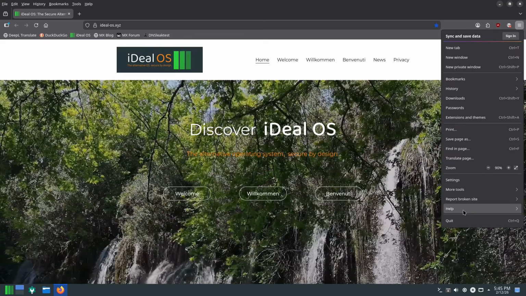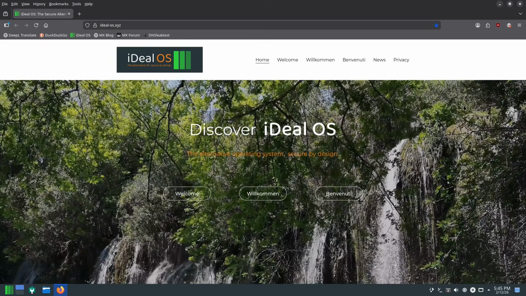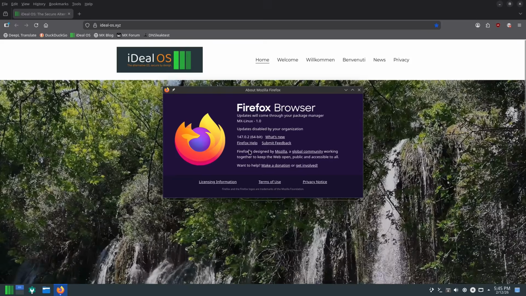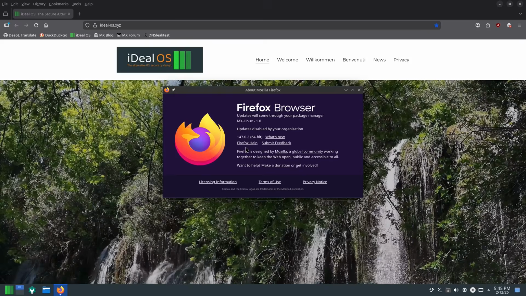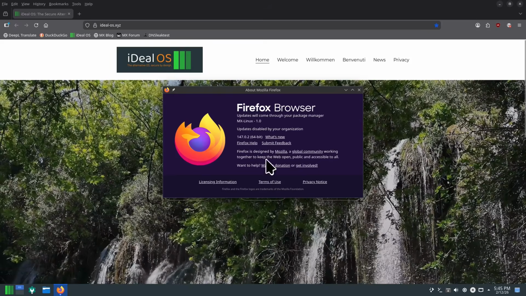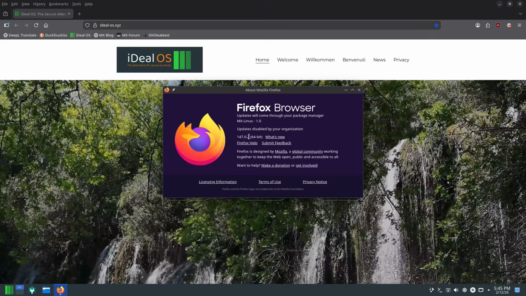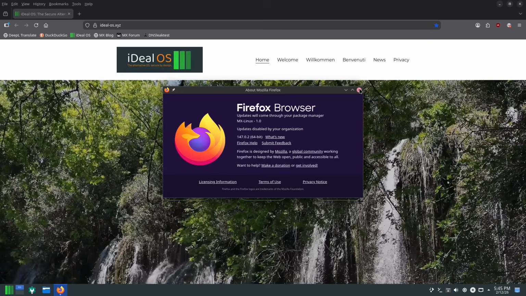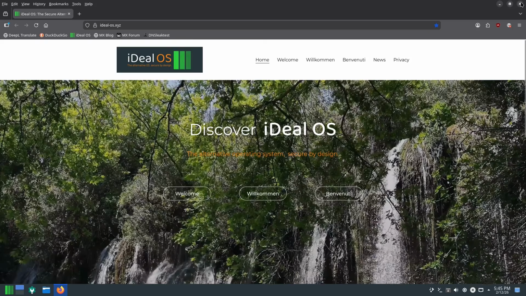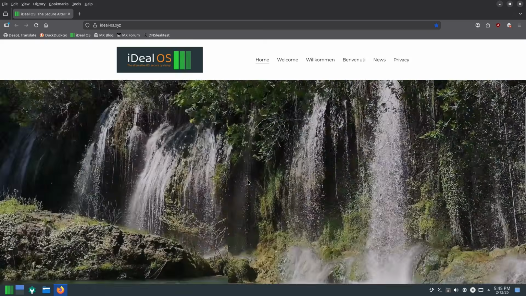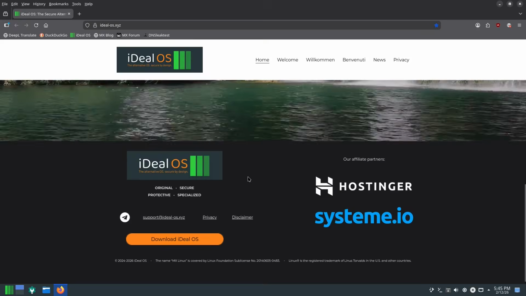So if we go under Help, look at About, we can see the version, and this one is 147.0.2. And being that this is a Debian-based system, it is not using the ESR version. It is using a regular version. And you can see this is their website right here. So I'll have this website down in the video description.